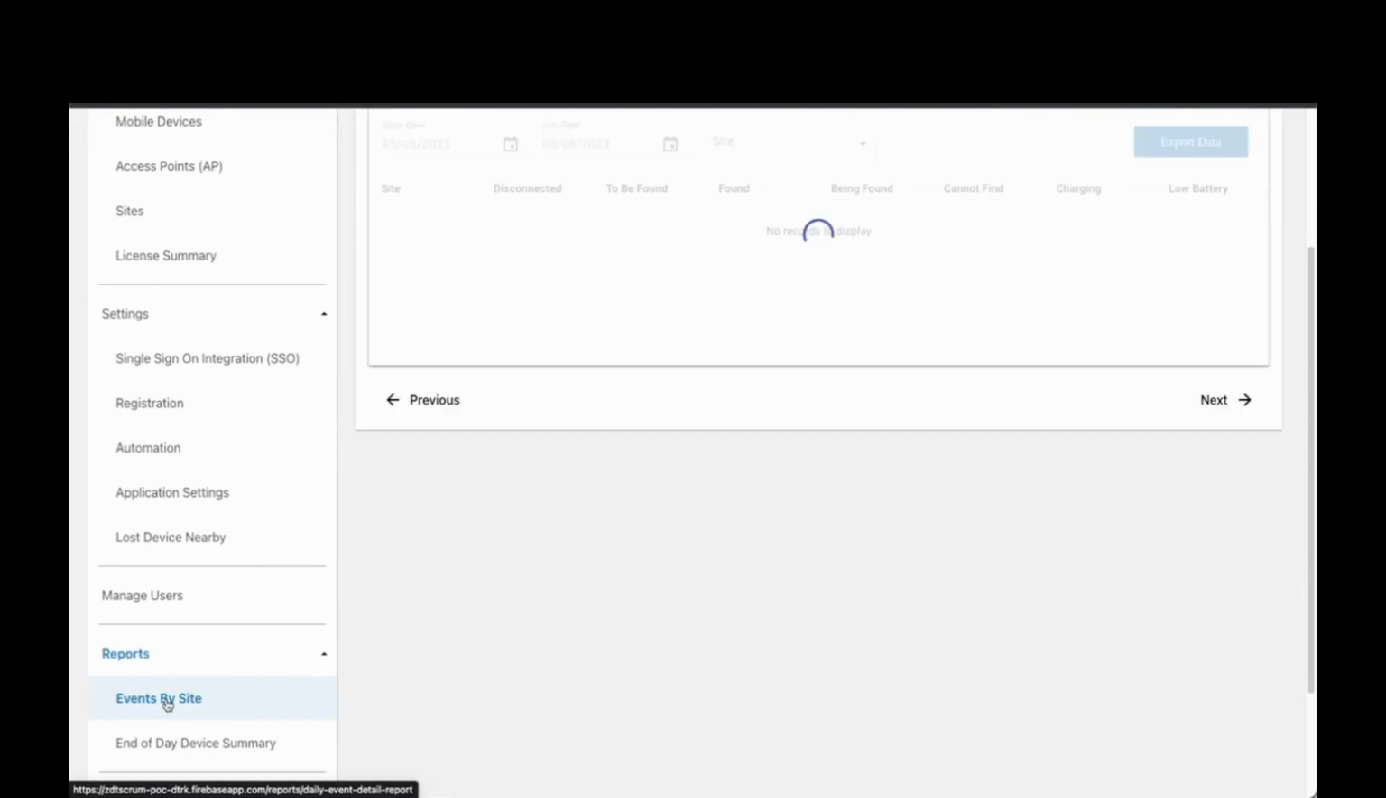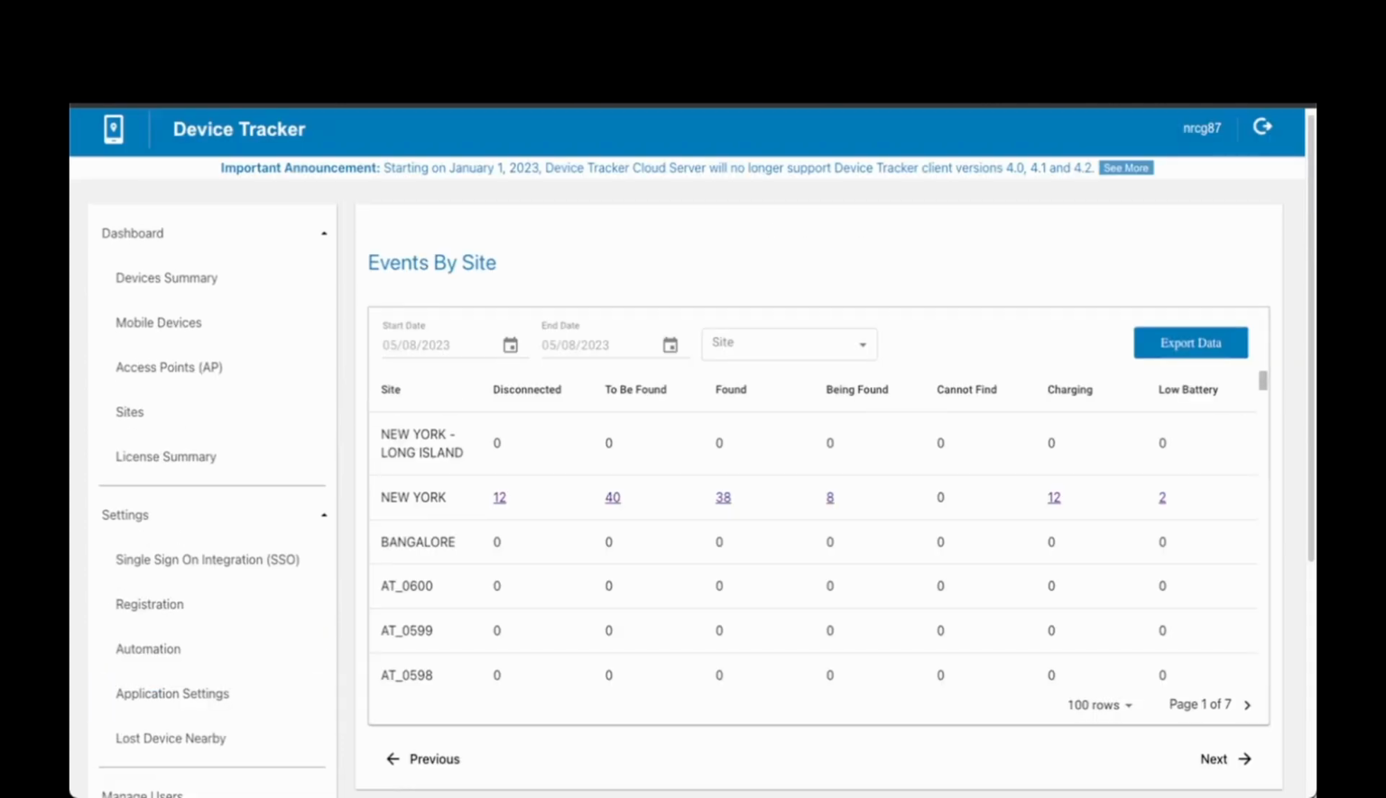Click Reports, and then click Events by Site. Administrators can view and export reports of device events based on date or date range. All the events being tracked are provided in the table headers.